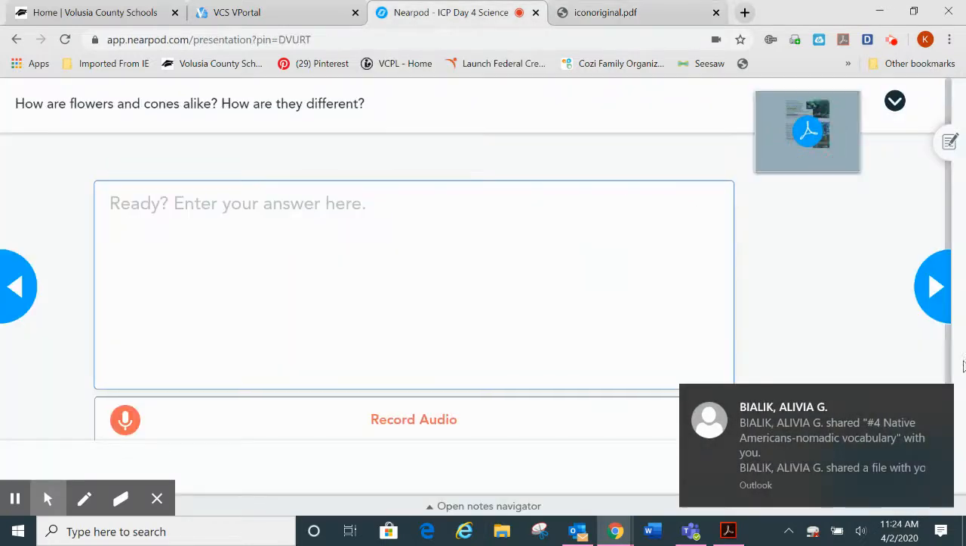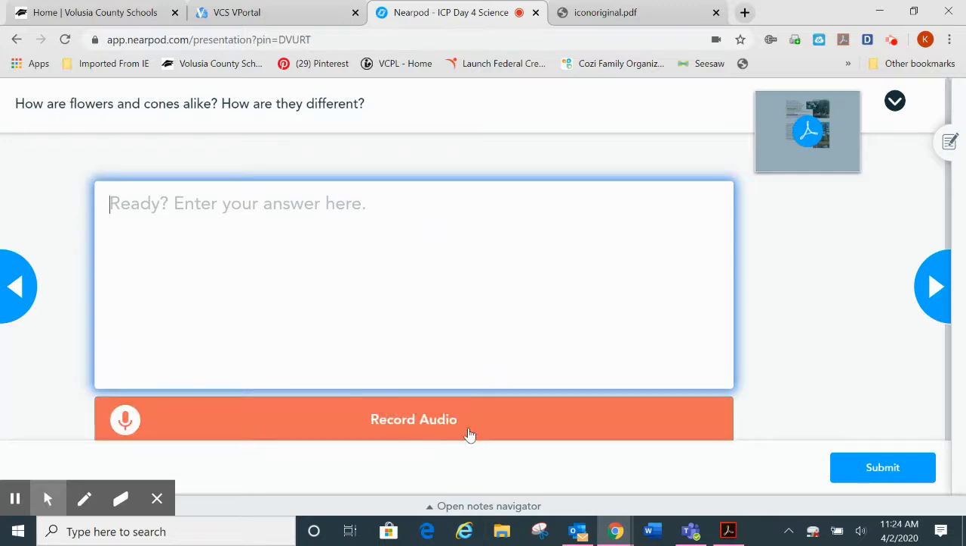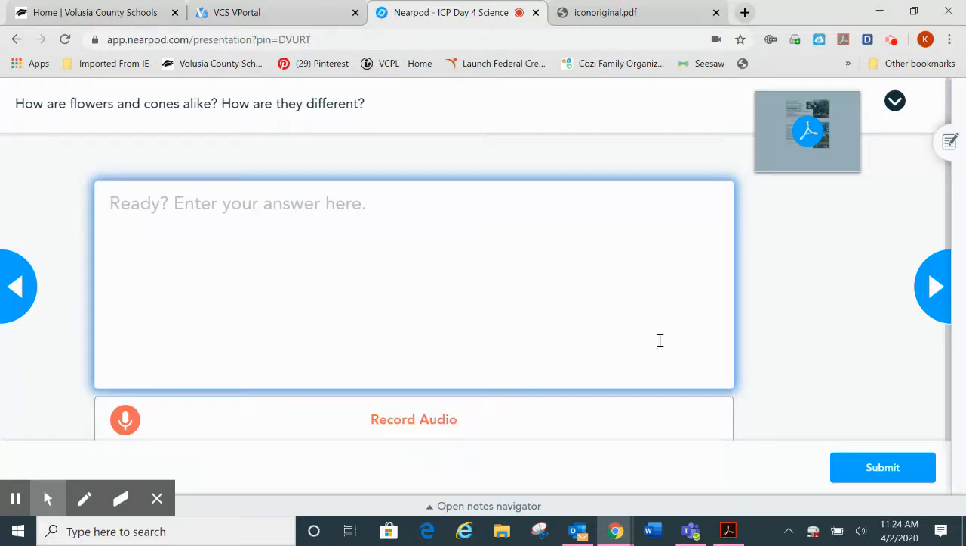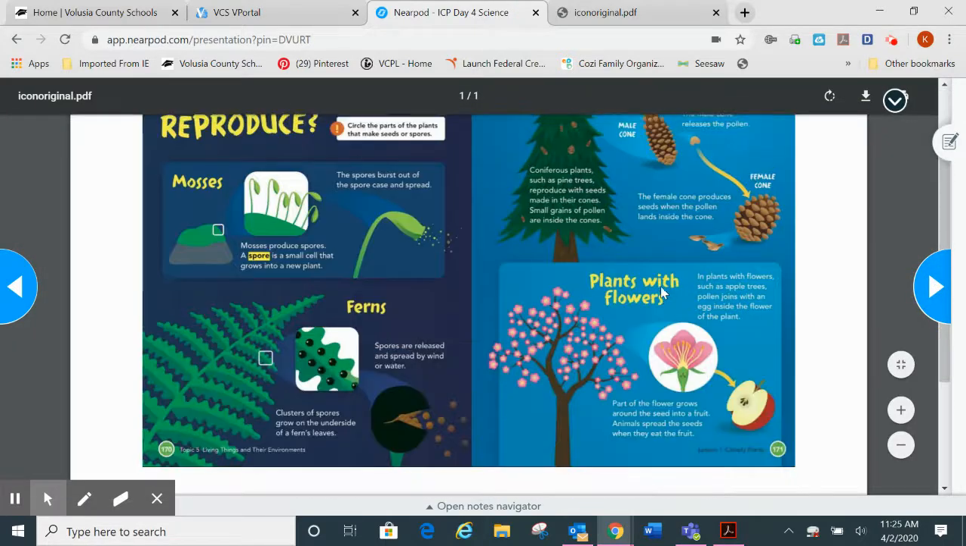And I'm just going to go back to this tab here. I can type in my answer, or I can also record it in this one. So boys and girls, if you are recording, make sure you are using complete sentences like you would in your morning meeting or on any other assignment. I'm going to click to the next one. I've got how plants reproduce.